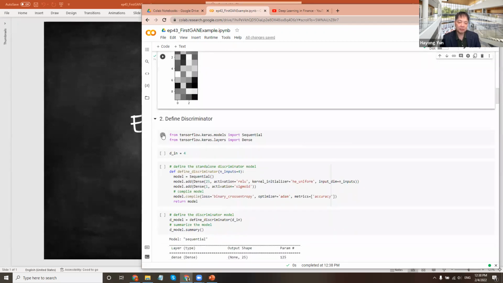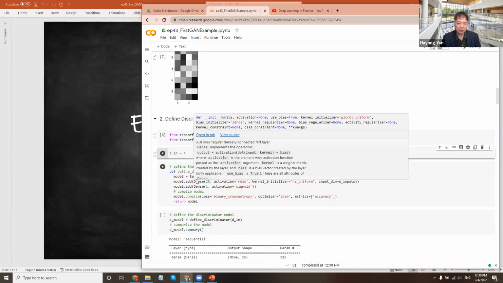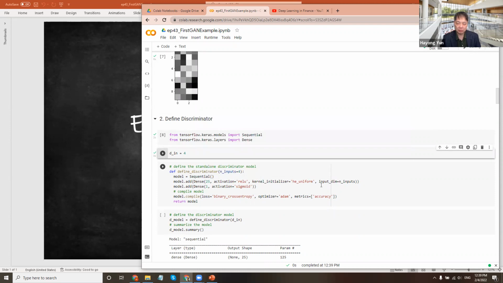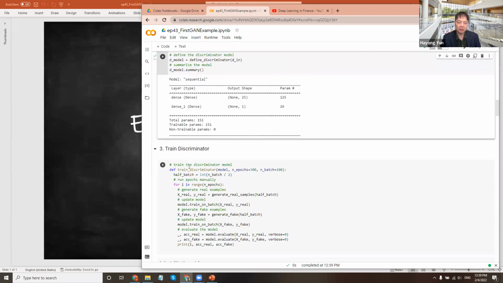So let's define a discriminator. It's just a neural network. The dimension is 4, so it's 4 digits. It's a sequential network with 4 to 25 to 1. And the 1 is the output. If it's true, it outputs 1. If it thinks it's fake data, it outputs a 0. So that's defining the discriminator.